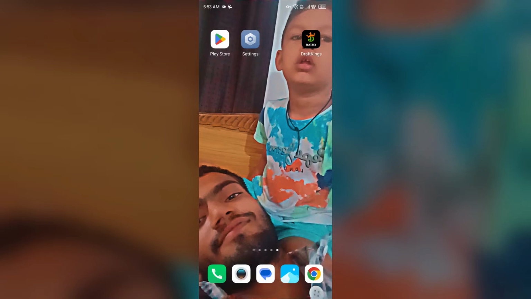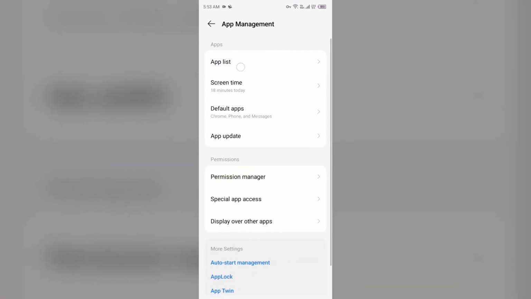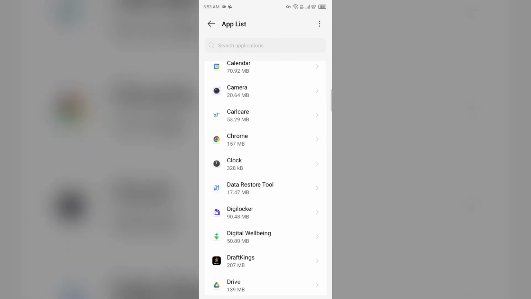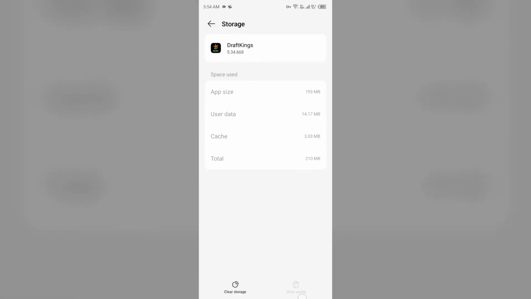Third solution to fix this problem is clear the app cache. Clearing the app cache can also resolve performance issues. To do this, again go to your device settings, open app manager or apps, and then select the DraftKings app from the app list. Then I click on storage and cache and then tap on clear cache to clear the app cache.